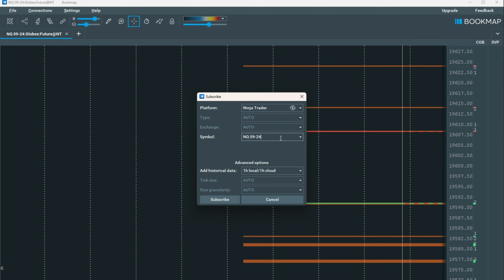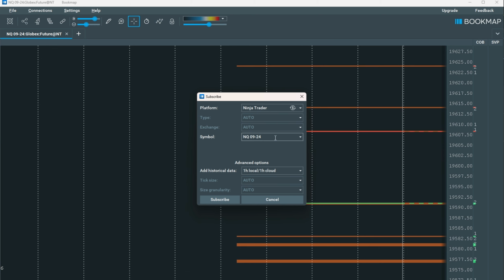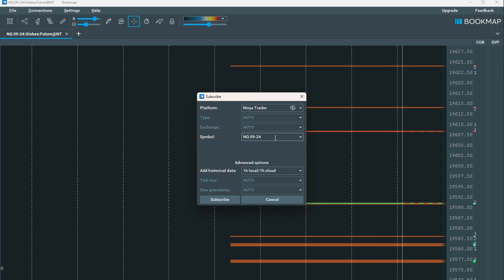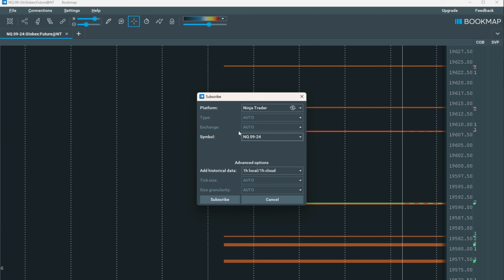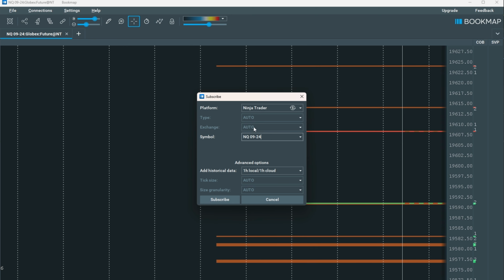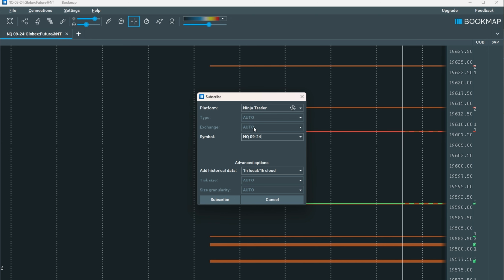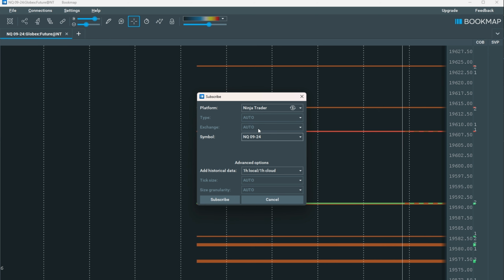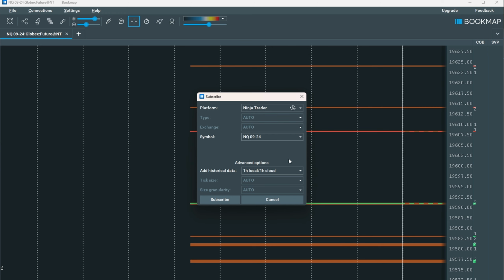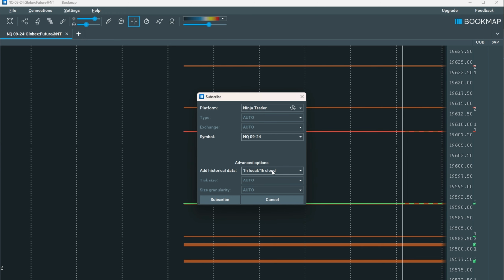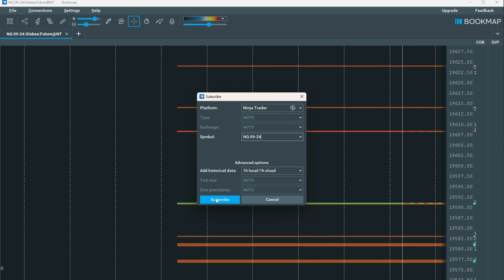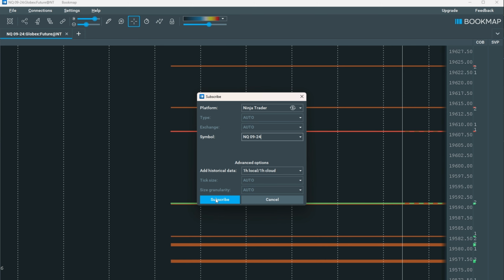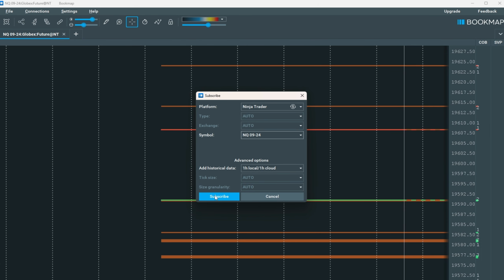Then right here under symbol, go ahead and type in the symbol that you want. If you're looking to trade the NASDAQ, it'd be NQ. Now for the exchange, this is where it's going to be important. If you're going to trade the RTY, the NQ, or the ES, you want to have the exchange set to the CME, then go ahead and type in your symbol, add historical data, roughly 1 hour of historical data, then click subscribe and it'll go ahead. And that's how you add an instrument to Bookmap.